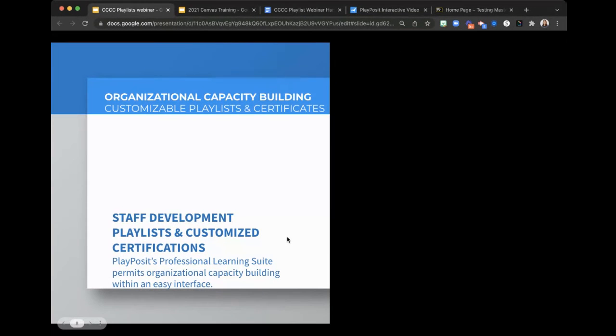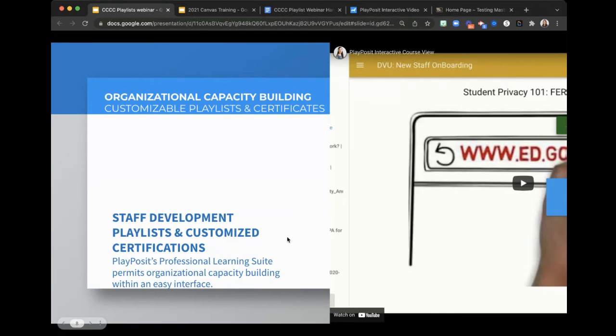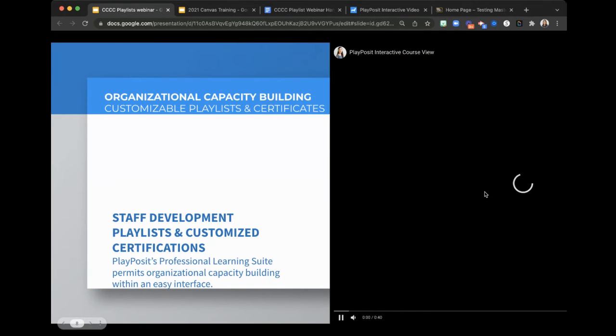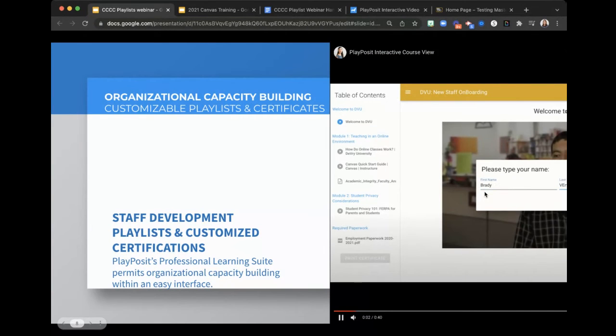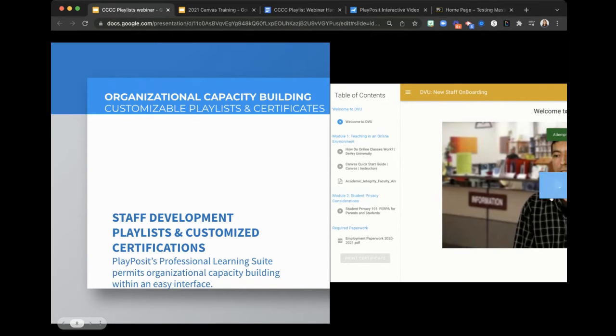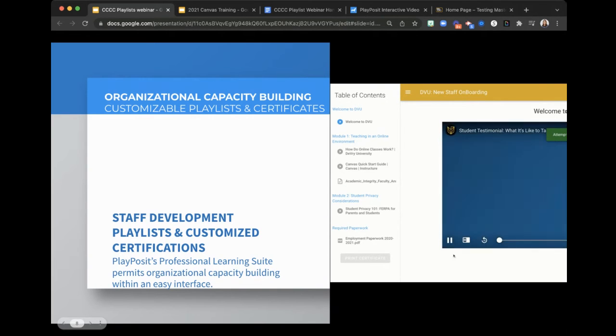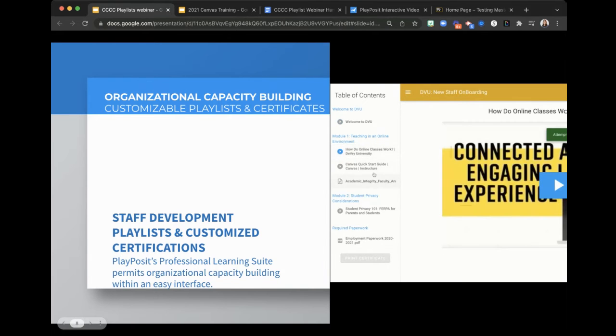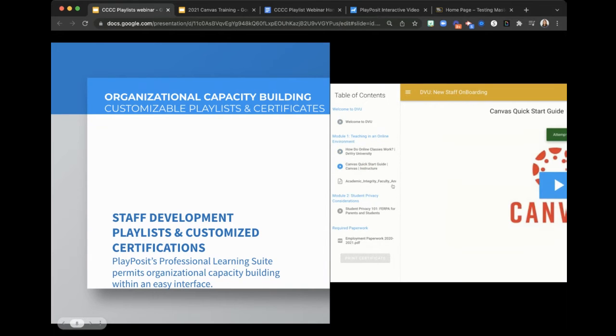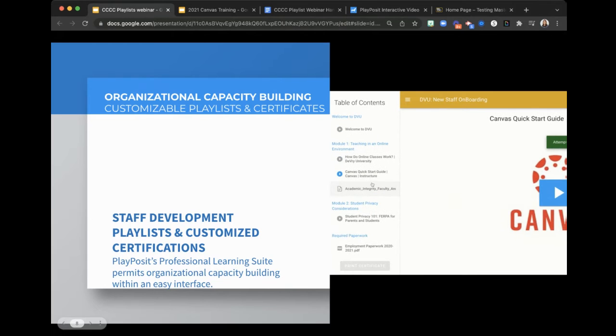All right, so as I mentioned, there's a ton of different ways that you can consider using PlayPosit's playlists, whether it is in your academic courses or even if you're someone who doesn't necessarily teach an academic course, but would like to use playlists to deliver content to learners. Maybe it's for a certain program, maybe it's COVID awareness, maybe it's for staff onboarding.